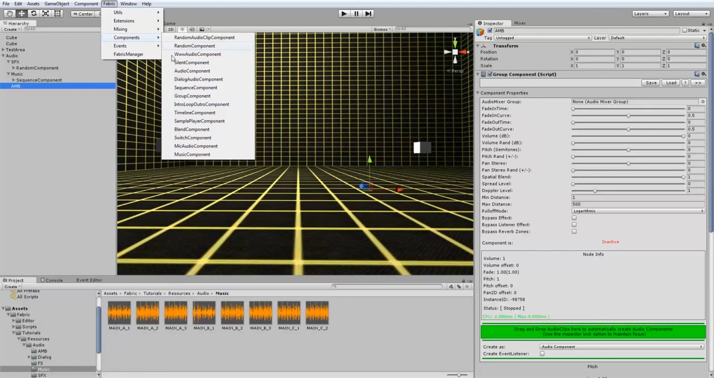And A&B has a blend component. All of its audio files will be played at the same time with a separate volume control for each in the parent directory.